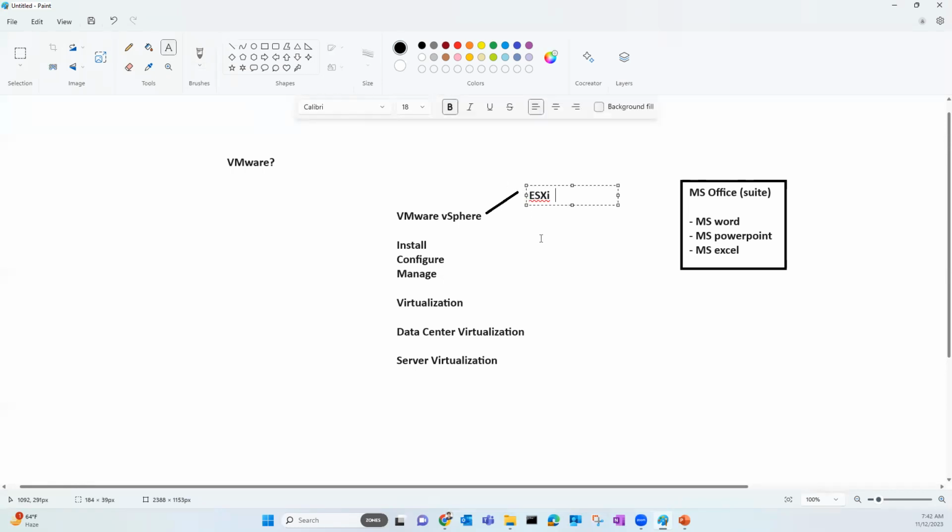ESXi hypervisor and vCenter server. When you combine these two products, it is called vSphere. We will also discuss a little bit more about what the ESXi hypervisor and the vCenter server are. We do have topics on that.